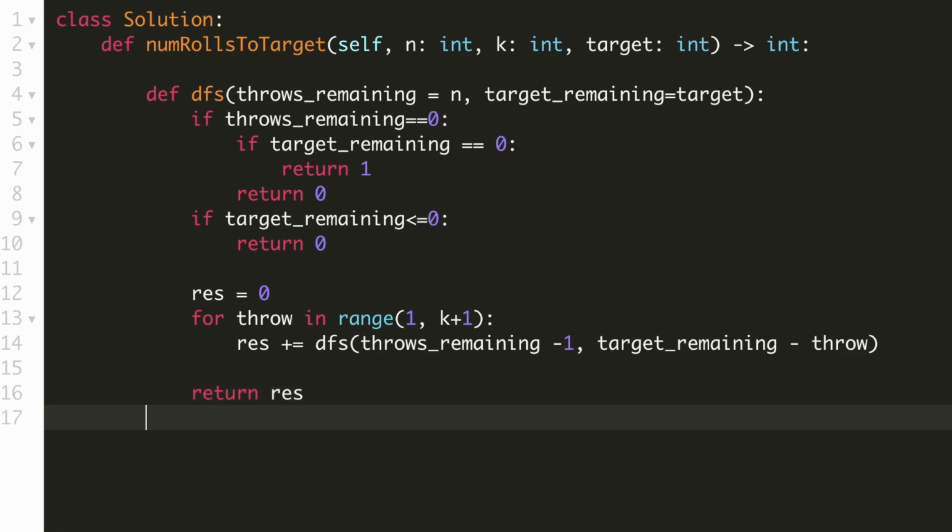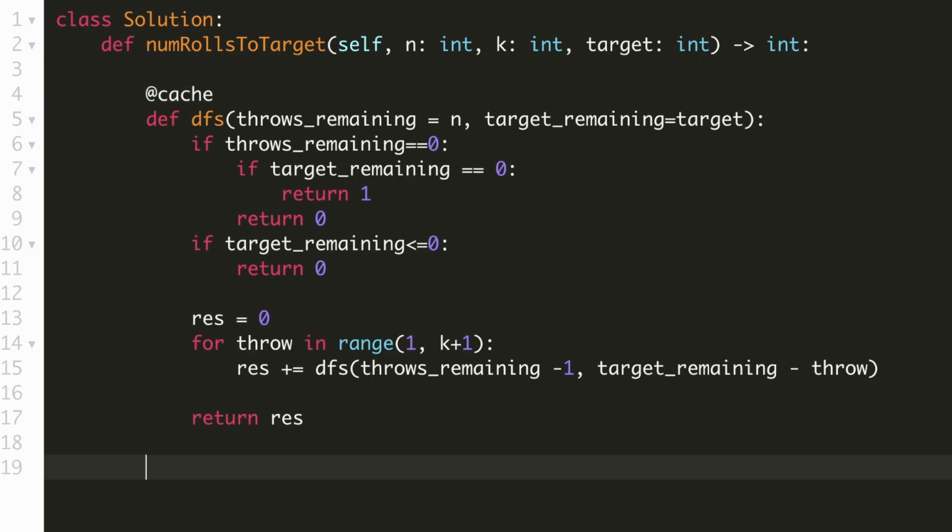We are not done with our recursive function. Let's make sure that we don't forget to cache it. Now we can call our DFS function. We have already provided the initial value, so we don't have to provide it anymore. And at the last, we have to mod our result with this constant value. This is a requirement of the question itself.